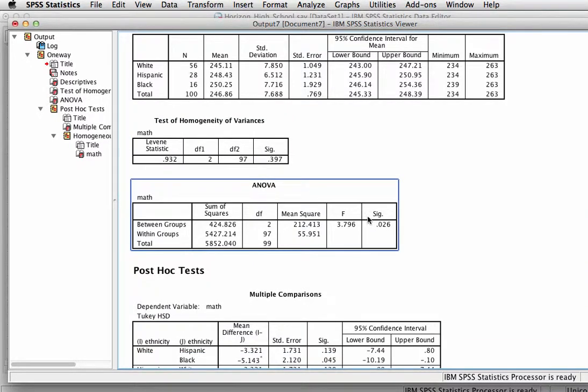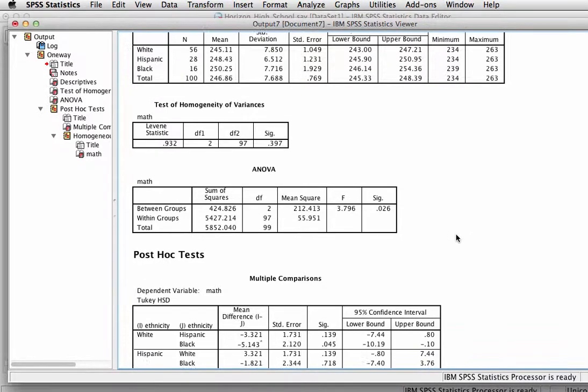We go here and we see that our ANOVA analysis is significant. And the reason it's significant is because the 0.026 is below 0.05. So it tells us that at least one pair of means is significantly different.